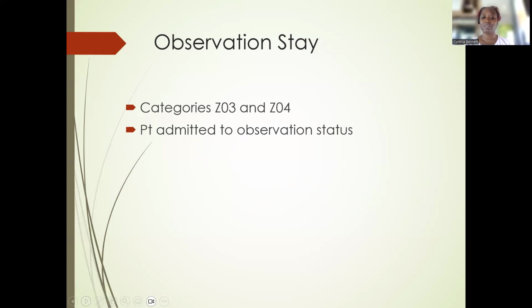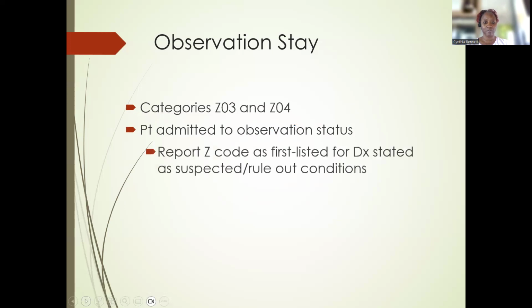The patient will come in, and then the doctors will say, I want to observe the patient for 24 to 48 hours. So then their status is changed from ER to observation. So we'll have to look at the patient status for that. We'll report the Z code as first listed for the diagnosis stated as suspected or rule out condition. If a diagnosis is made, we'll report the diagnosis as first listed.